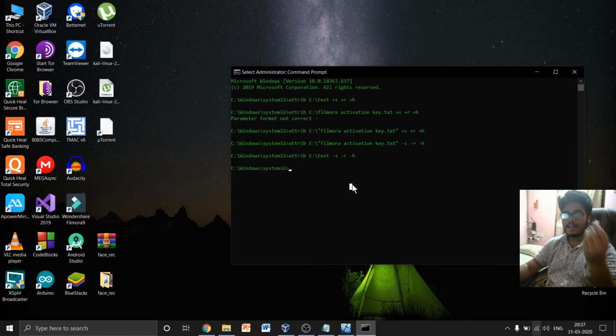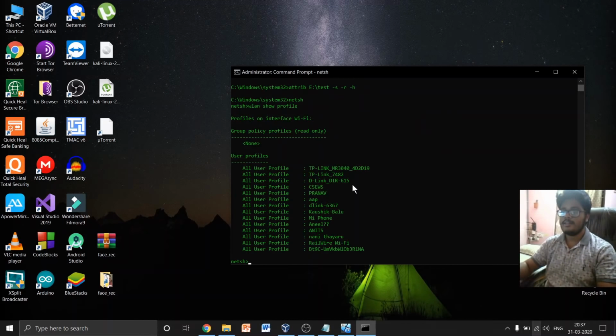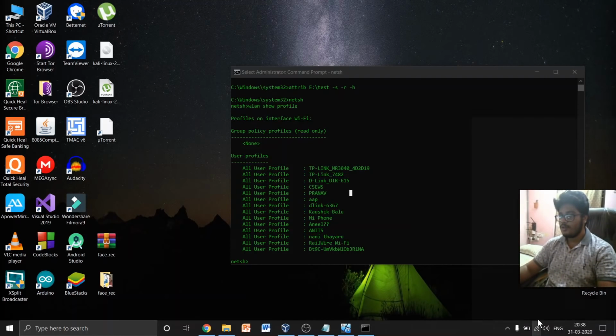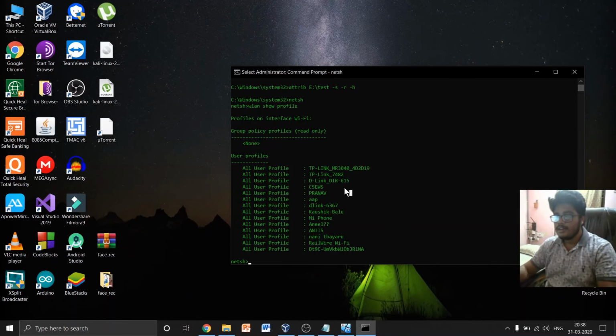Now I want to see what its password is. So just type netsh wlan show profiles. Yes, there you go. These are all the user Wi-Fi profiles which have been connected to this network, and this is the SSID of each and every network here. So what is my SSID here? It is dealing hyphen 6367. So where is it?